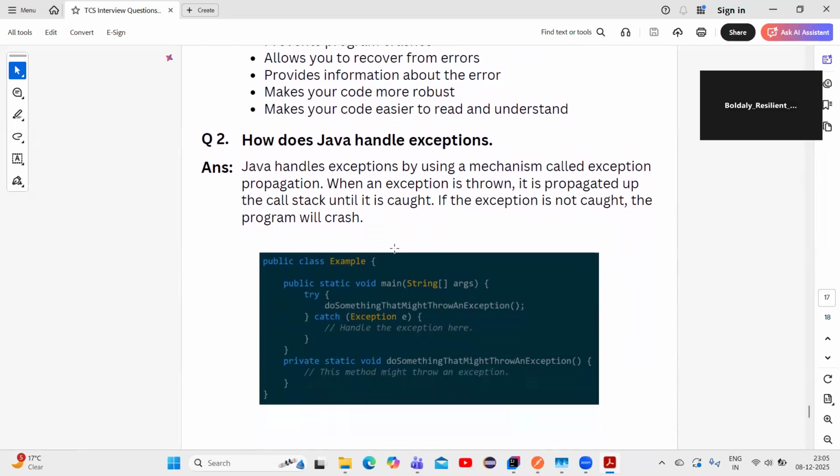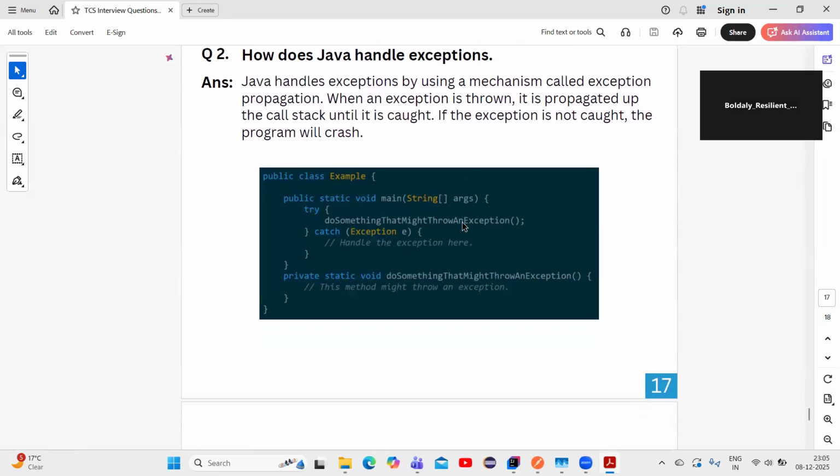The second question from this module: how does Java handle exceptions? I think everyone knows about this question, but sometimes you are not able to make a sentence for it. Java handles exceptions by using a mechanism called exception propagation. When an exception is thrown, it is propagated up the call stack until it's caught. If the exception is not caught, the program will crash.